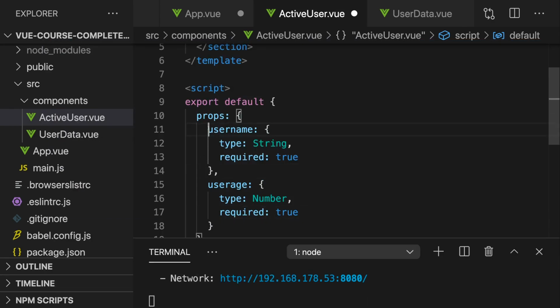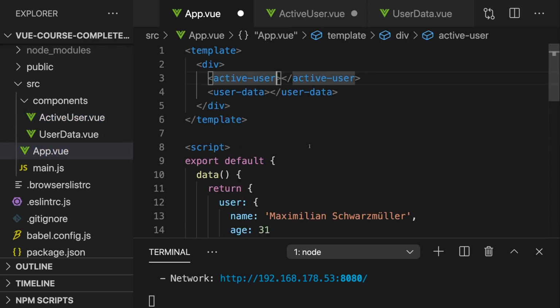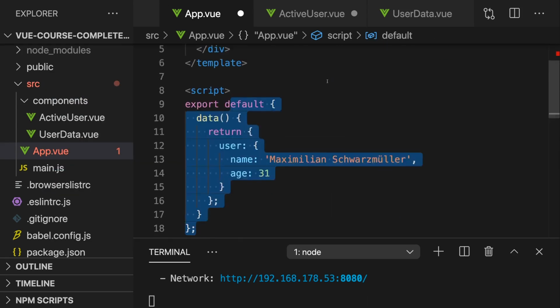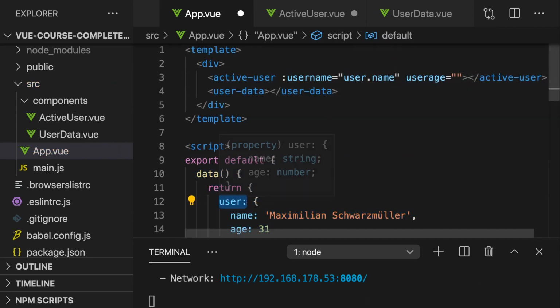And with that, we can now pass data to these props, username and user age, on this component. So we can use these props like attributes on an HTML element. And we can set username to a certain value and user age to a certain value. And I will set username here to the name I'm storing in this user. Hence, we need to bind it to a dynamic value, since I want to refer to data managed in this view instance. And I will refer to user.name, so to this user data property, and then in there the name field.